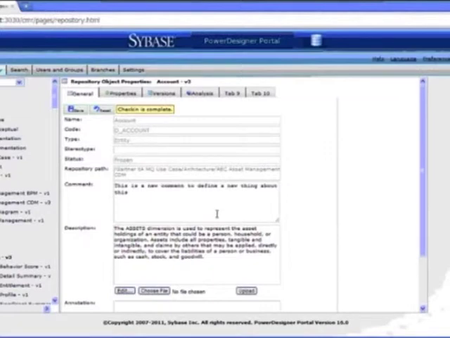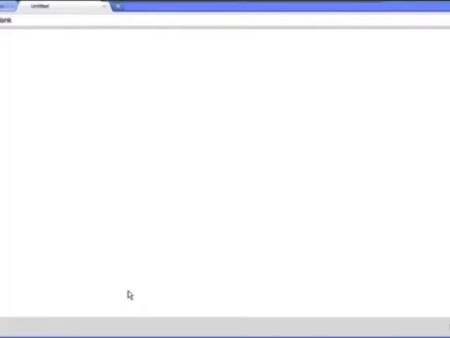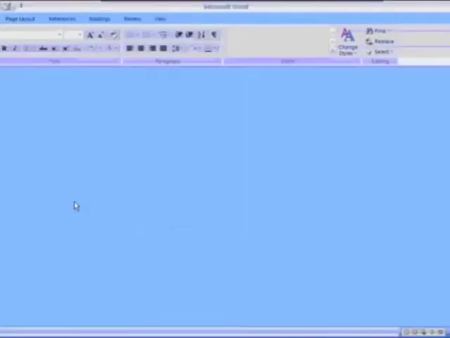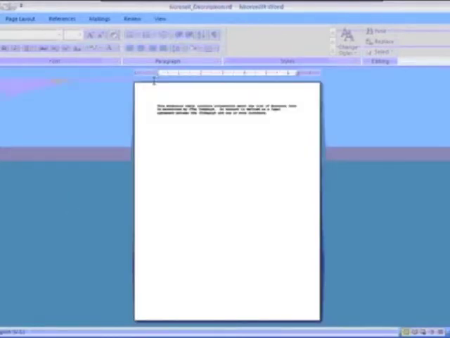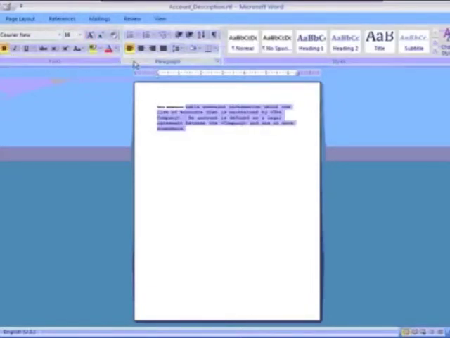If I want to edit the rich text field, I can choose the edit, which then launches the RTF editor, which in this case is Word. And this ensures that I don't lose any of the formatting, the fonts, the bullet lists, the bolds, the styles, the colors, everything that a typical RTF field would have.